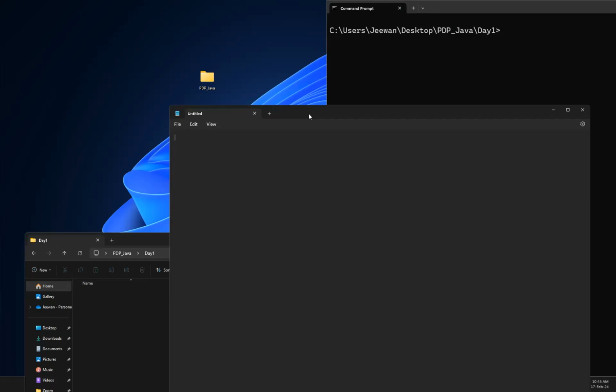We need to instruct the processor to do this. In order to instruct the processor, we are going to use a language. That language we call Java, the Java programming language. Using the Java programming language, we need to write code now. Basics you need to know. Now we are writing the code. This code we call the source code.